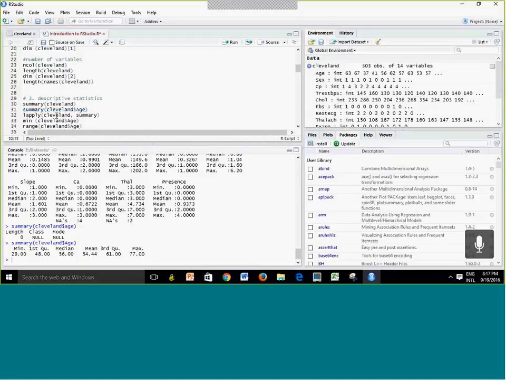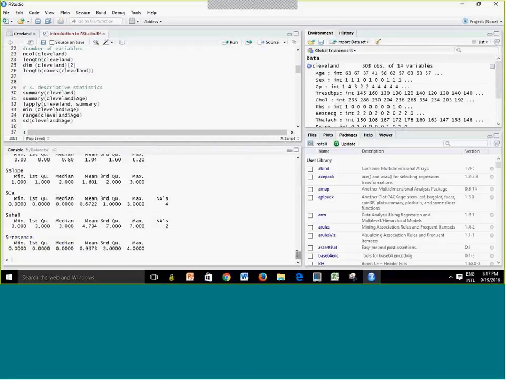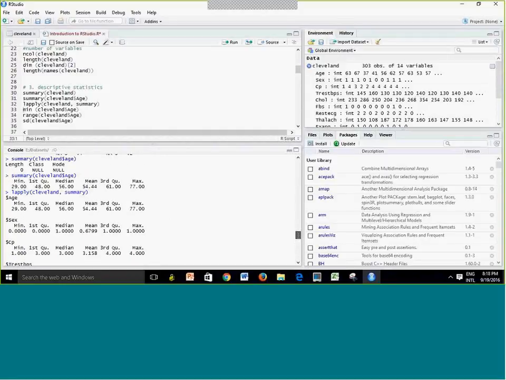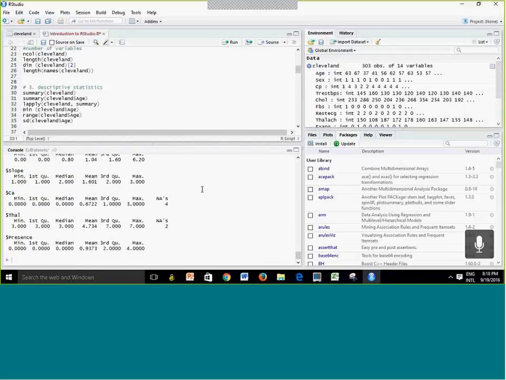Now, there is a function called lapply, and this is similar to a loop. What it's going to do is take the data frame name and the summary function. So it will run this summary command on every variable in the data set. So let me go ahead and hit run. See this? That's basically almost the same output as from the summary command, but in a slightly different format.